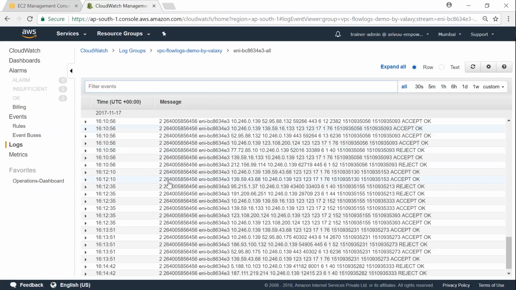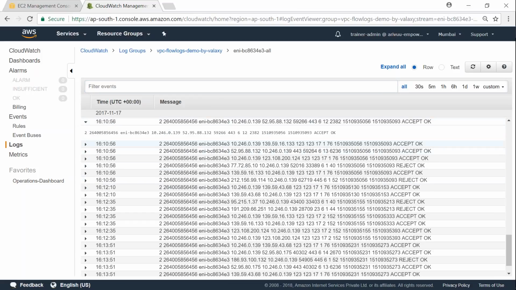So meanwhile, I'm just opening some of the old logs. So if I go ahead and open this traffic, it gives me the account ID, the interface, the source IP, destination IP, and then the port, protocol, and bytes size. This is the date, start time, end time, whether accepted or rejected.